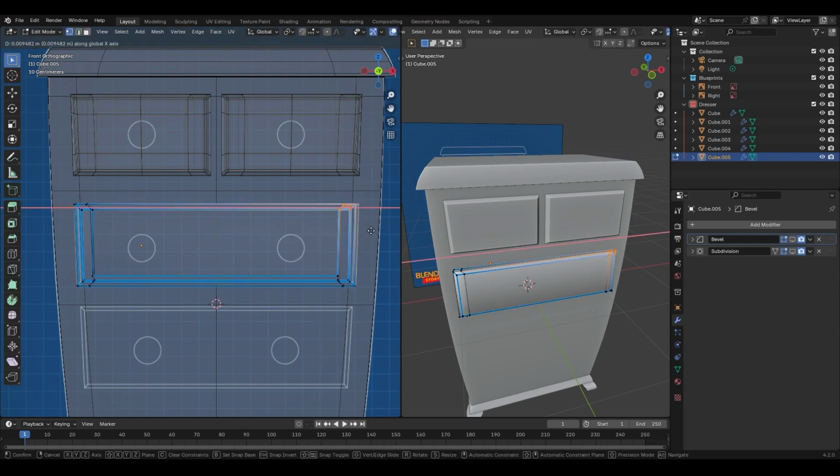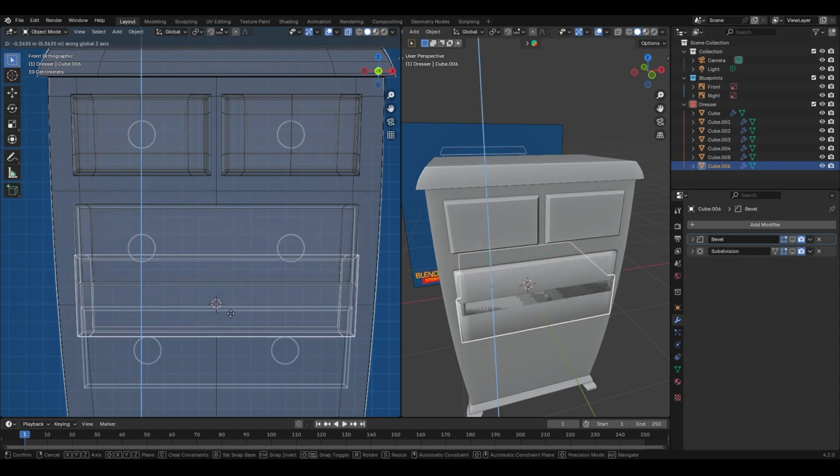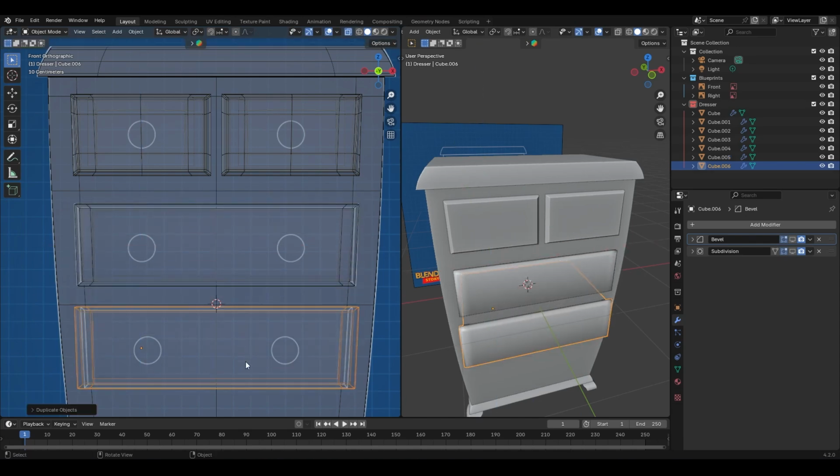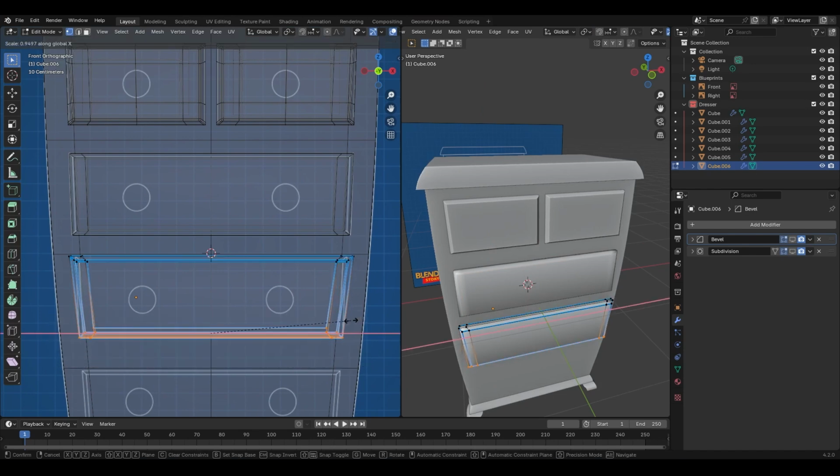Alright, now I'm going to select these vertices and move them over here. Great. I'm going to press Tab to return to object mode, and I'm going to duplicate it and move it down here. Okay, I'm going to switch to edit mode, select the bottom vertices, press S, then X, and scale them down.